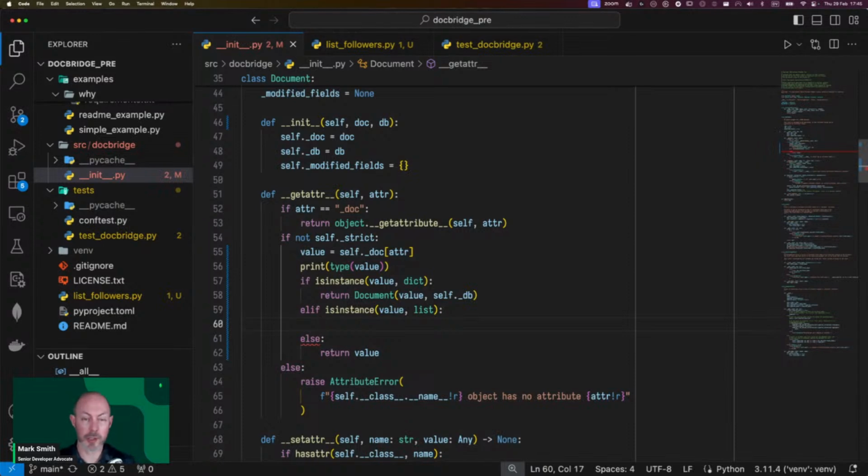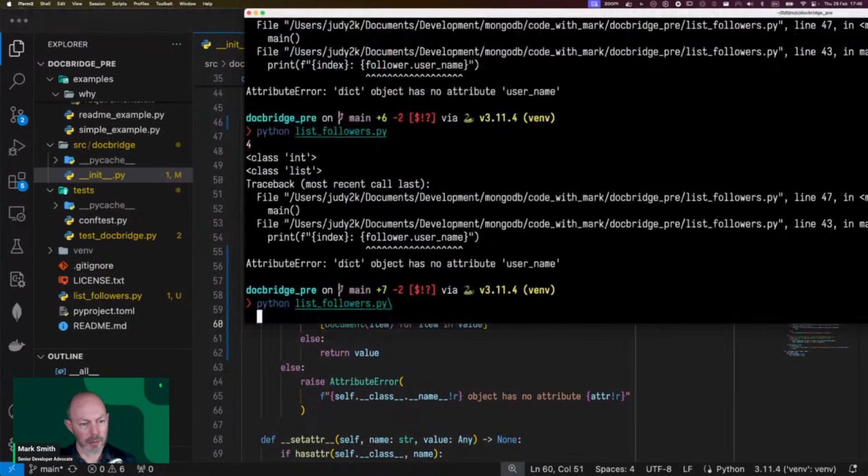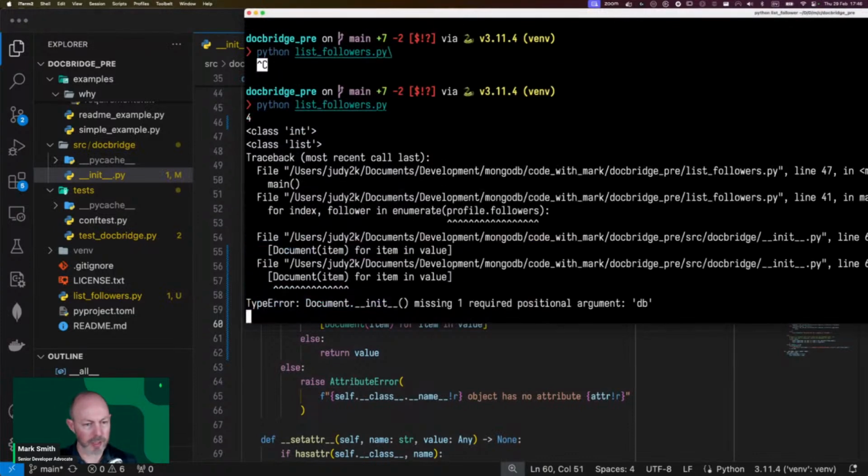So I can use a list comprehension to do exactly that. Start and end with the square brackets. And I can say document(item) for item in value. So what this will do is return a list where it's iterated through value, which is our list of followers. Each follower is then wrapped with a document. We're using this part of the statement, and then it just bundles that up and returns it as a list. If you haven't worked with Python list comprehensions before.